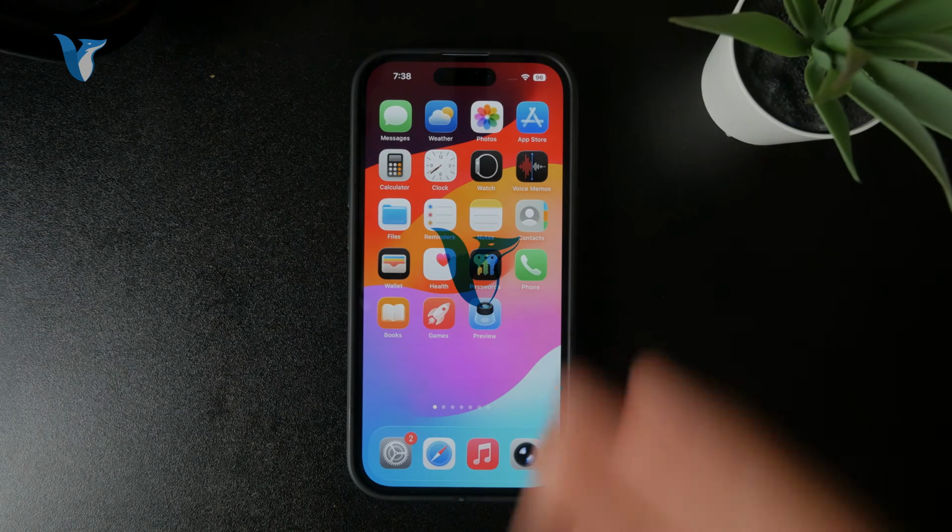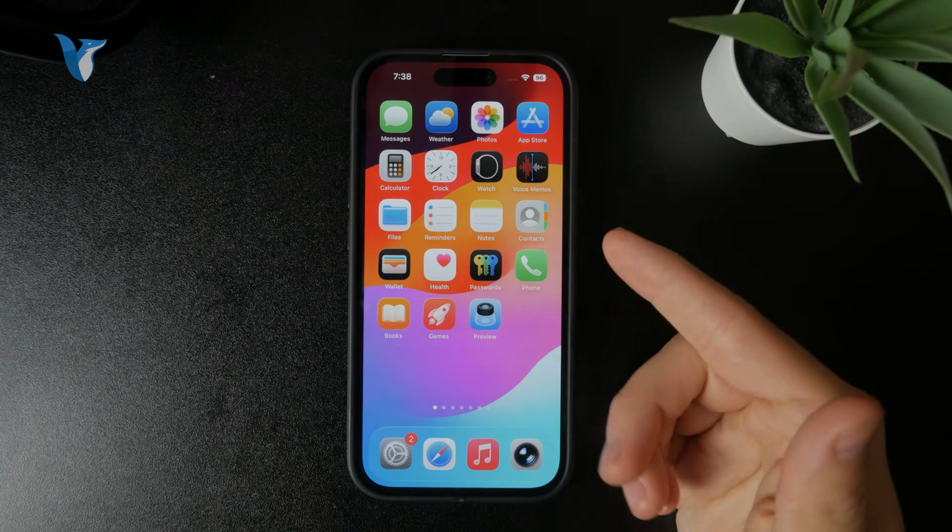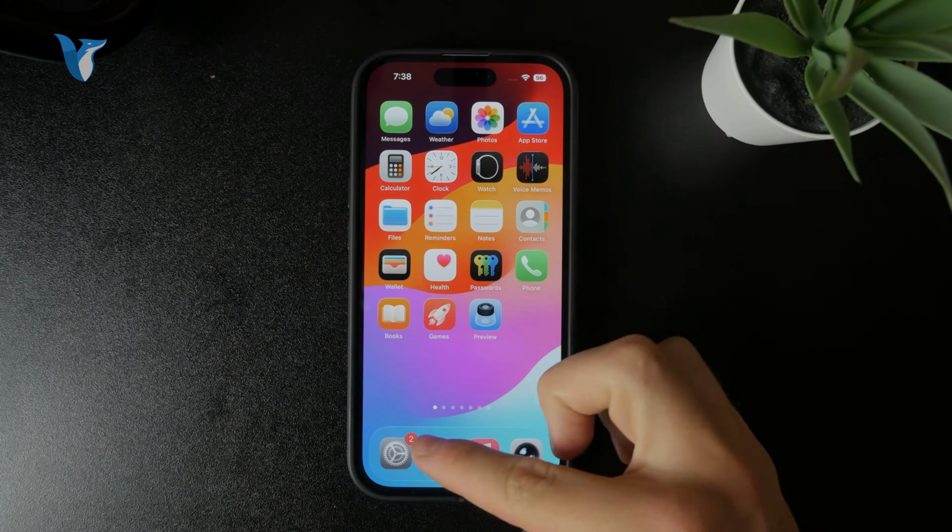So what happens if your iPhone says that it's unable to process your request?